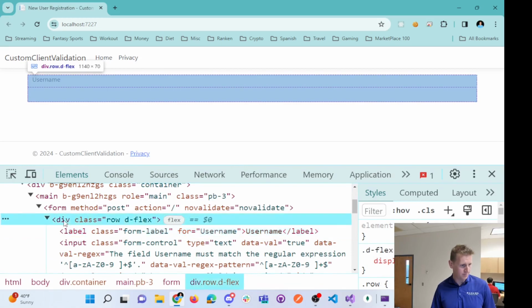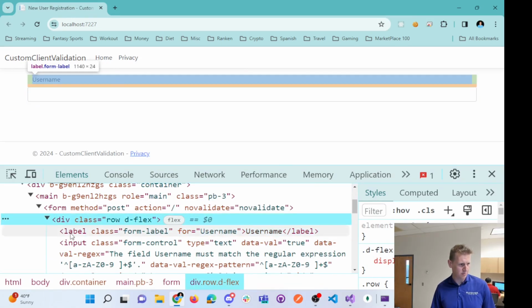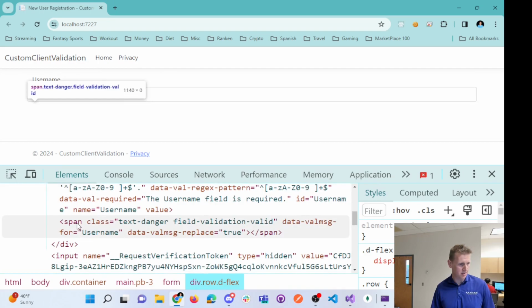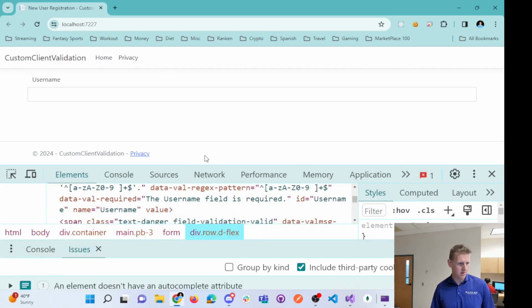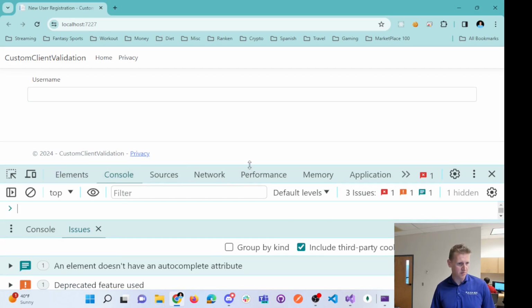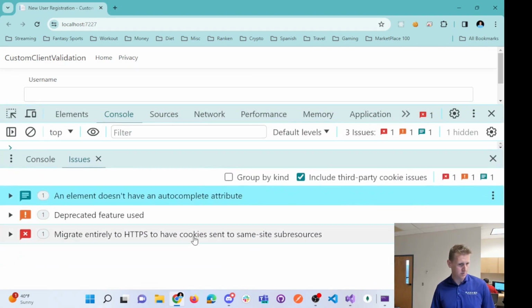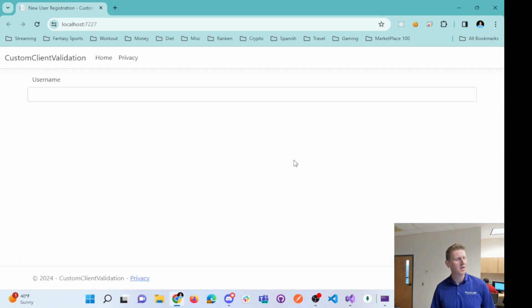Hold on. The flex. Maybe I have to form label, input. We got some validation controls. That's good on our input. And our span. I do see one. Okay, no problems there. Let me take a quick look at my flex box.